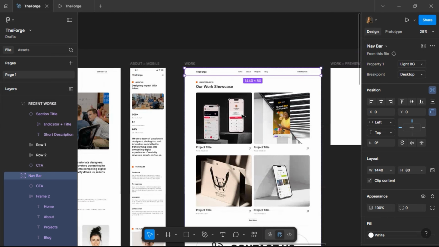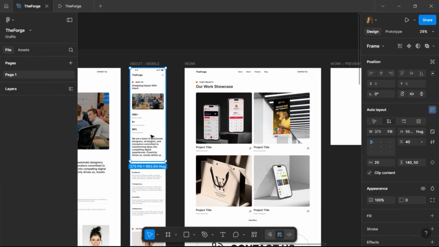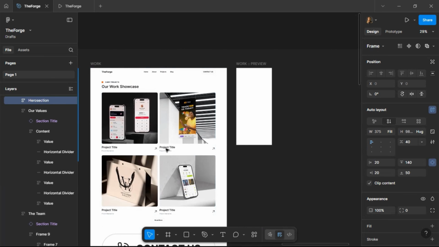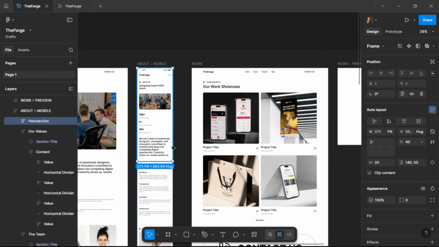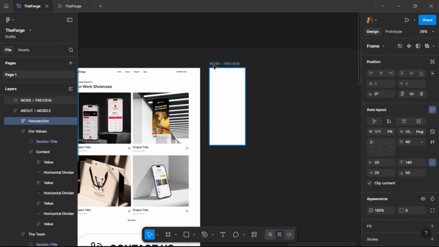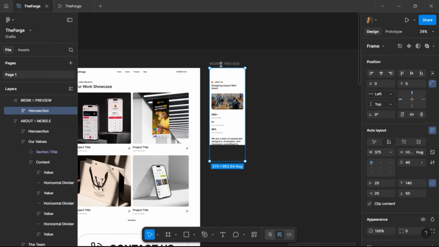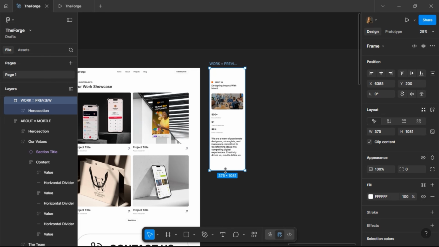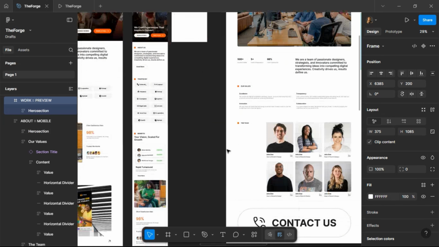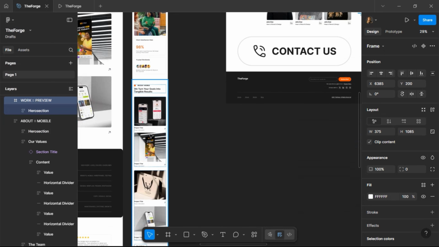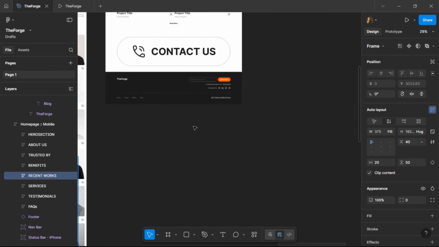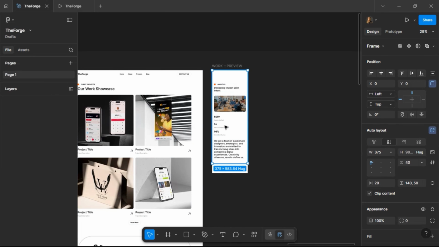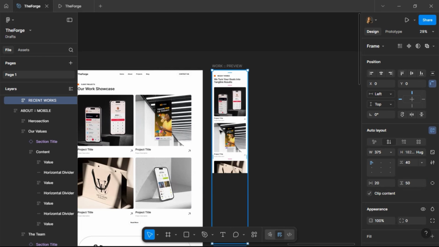So we already have something close to this. So I'm just going to select this, copy this, and then I'll just paste this inside of here. And then let's go over to the project showcase. Let me just copy this entire section and paste it inside of here.